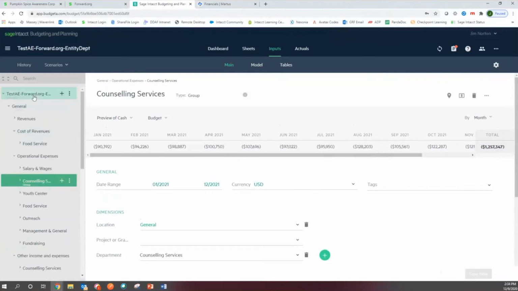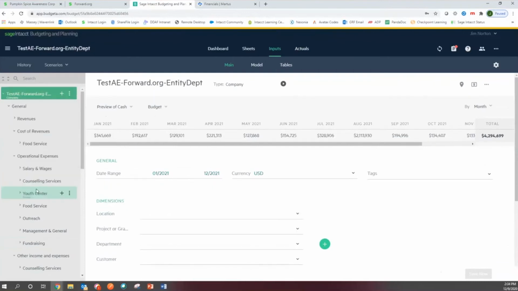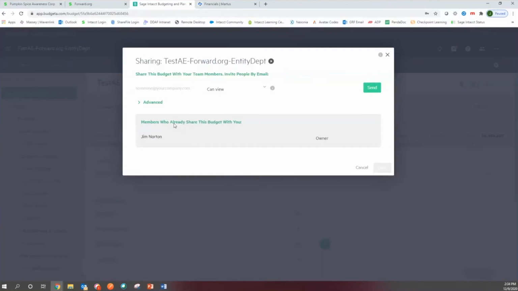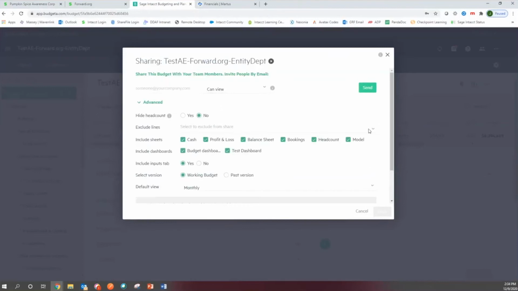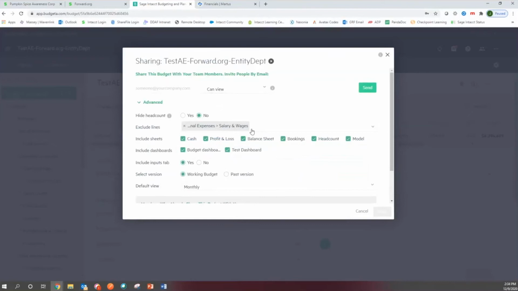So say I wanted to share the whole budget with somebody. Well, on this little three dots hamburger-looking icon, I can click that and I can say share. And all I have to do to share a budget with somebody in SIBP is provide their email and indicate whether they can view or they can modify. Now I can get fancier with it. I can go to the advanced options and exclude specific lines from sharing. So maybe I don't want somebody to see a salaries line. So I'm going to exclude salary and wages, for example.